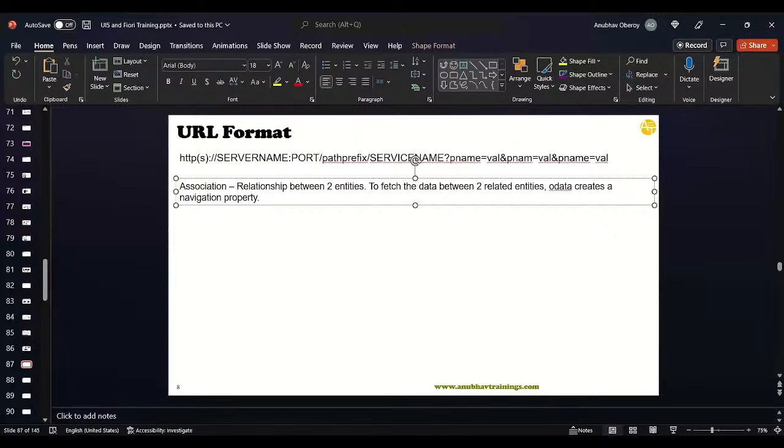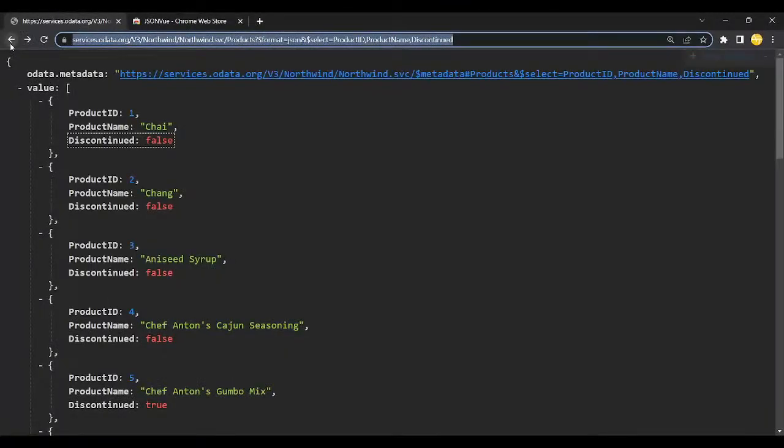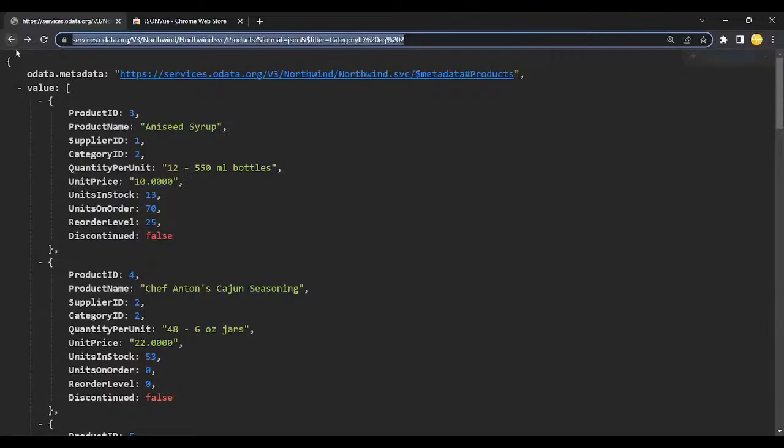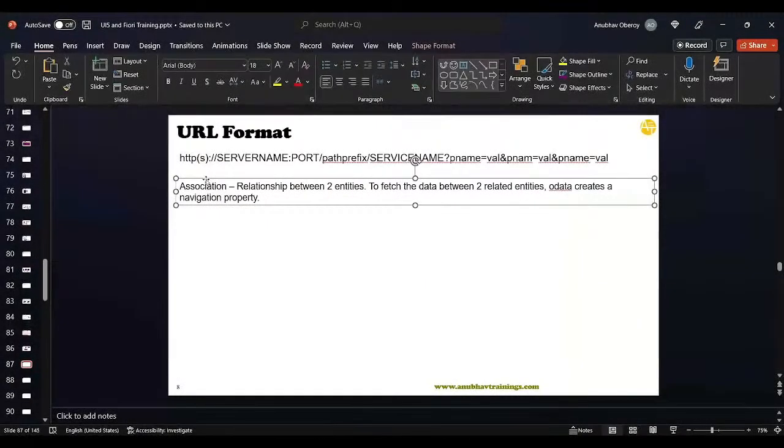So in this case, how are we experiencing it? So if you go back, let me try to fetch data for a product. Before that, I want to also show you reading data for a single entity.